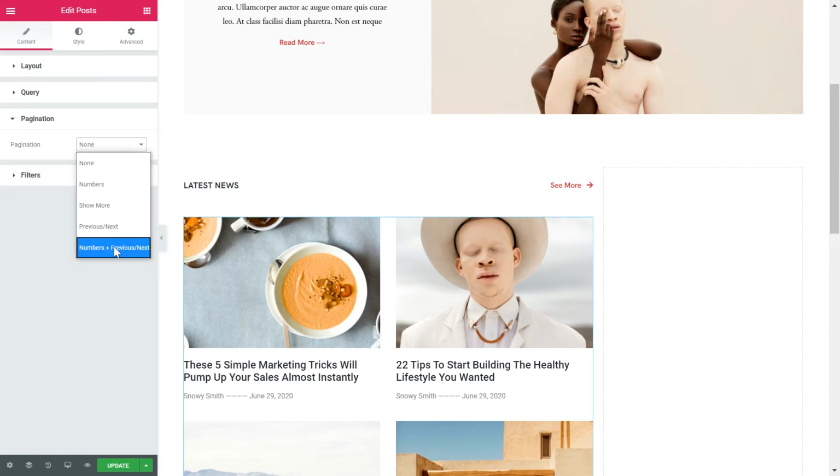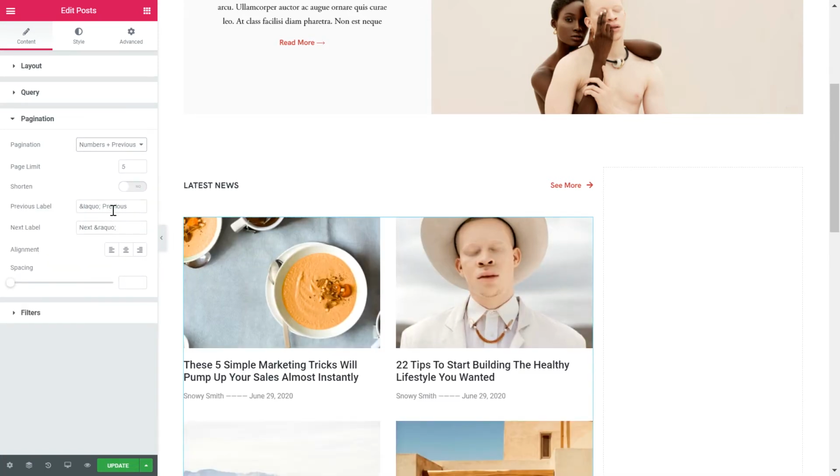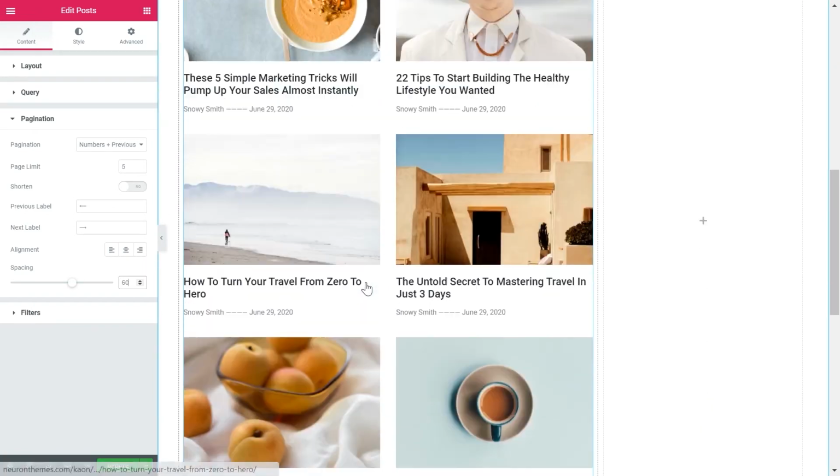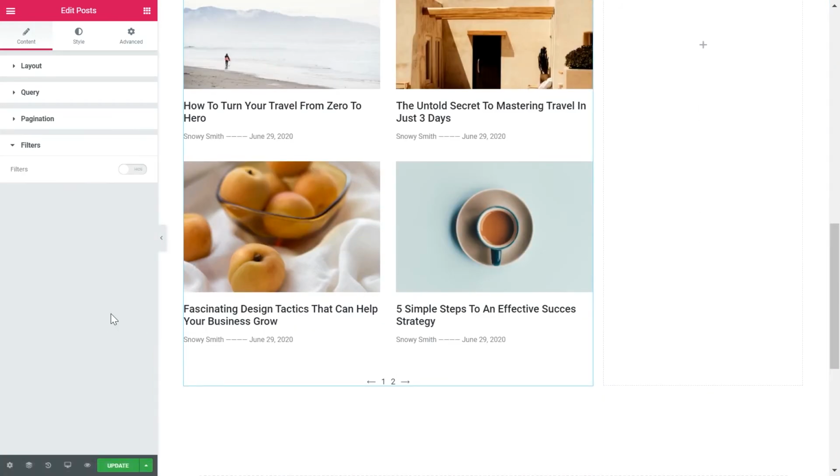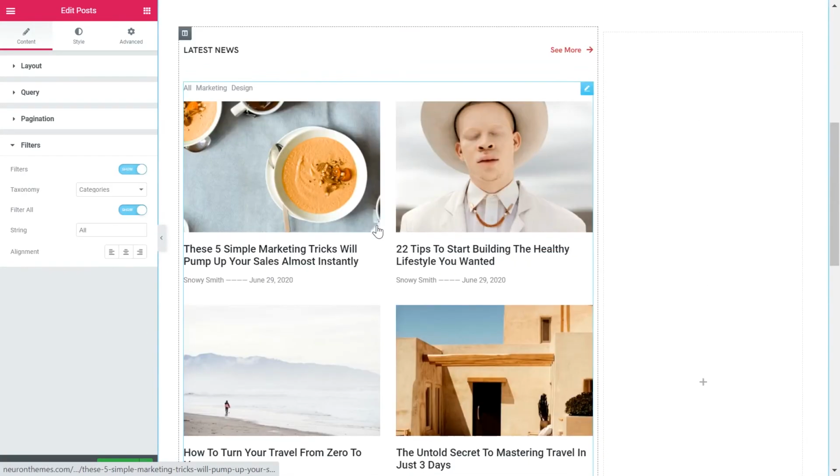We are going to go with a combination of numbers and previous next, but to match our design, we'll remove the labels and instead, we'll add these arrows, and we'll give them a spacing of 16 pixels. If you wish to show your taxonomy, switch the filter option on.